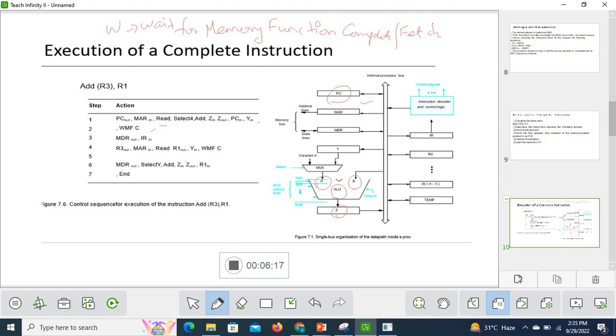In step 3, the word is fetched from the memory to the instruction register. So here, from memory to the instruction register, the word is being given. First it is given like this, and from here it is like this. Okay, from memory to instruction register it is given. So after that, what happens?